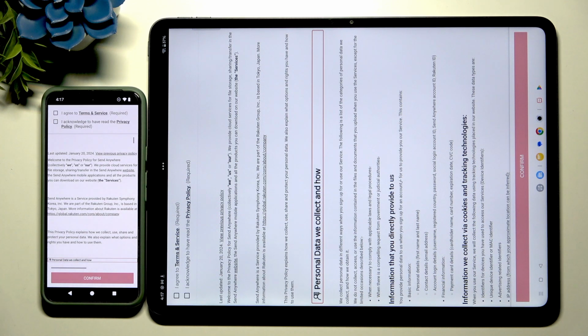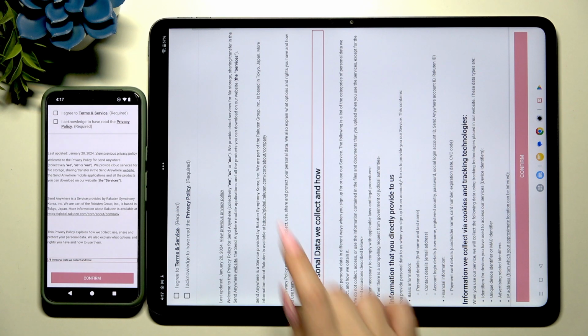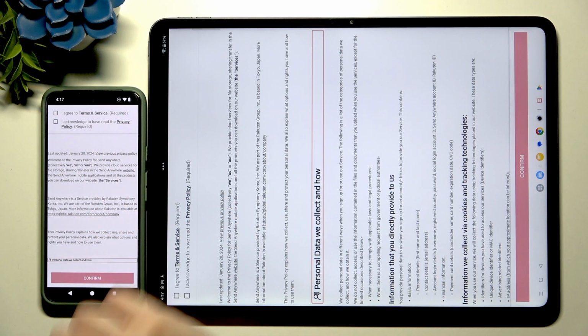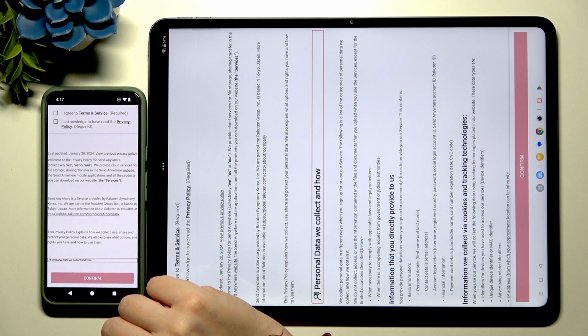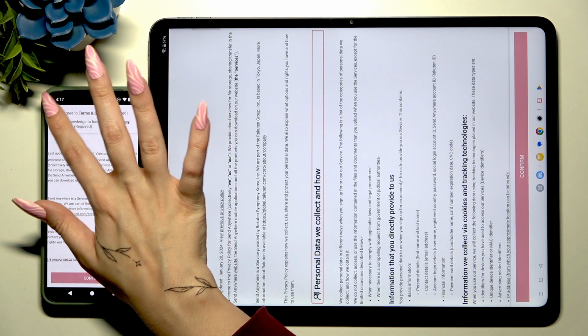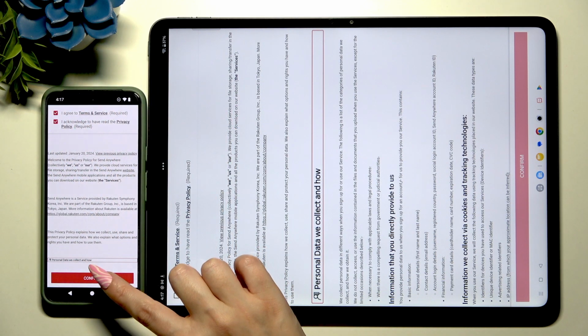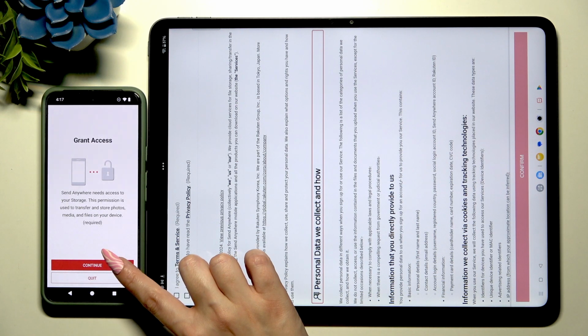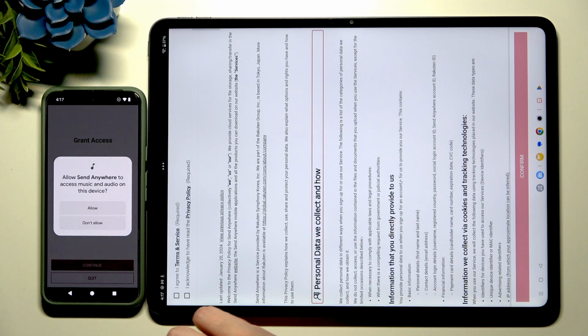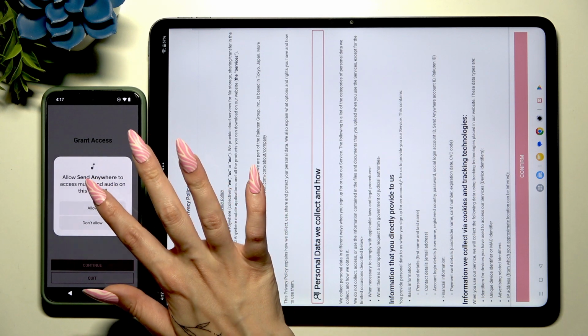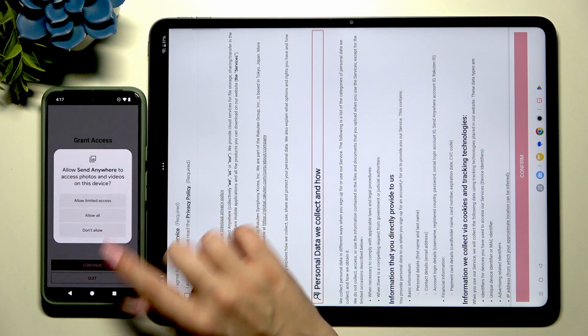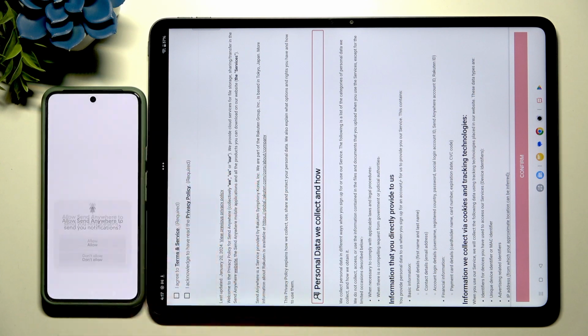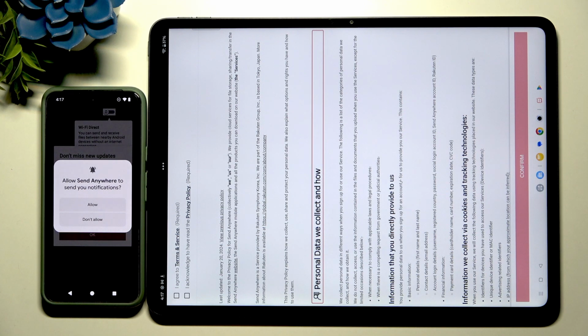Now tap on the same options in both apps to set them up. Let's start with Google Pixel. Hit I agree and I acknowledge at the top. Confirm. Continue. Allow in first pop-up and allow all in the second one. Now choose whatever you want to in all those other ones.